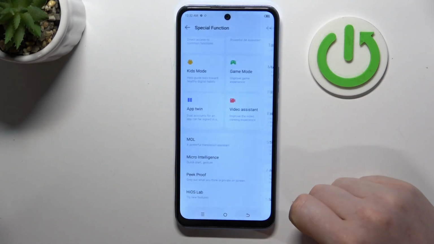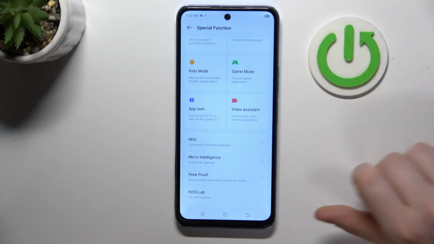And that is all of the gestures and motions available on this device, and that is it for this video.